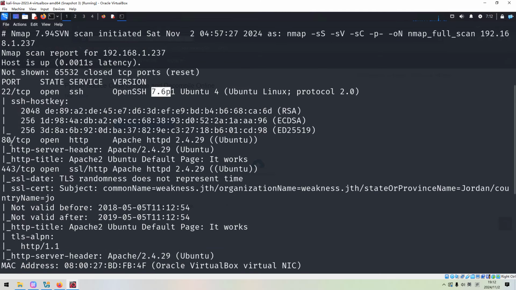The second one is 80, which is running the HTTP service, and also the version information, Apache 2. And the last one, or the third one, is 443, which is running SSL. You know, normally this port number is reserved for SSL or TLS. And the web server is Apache 2 as well.